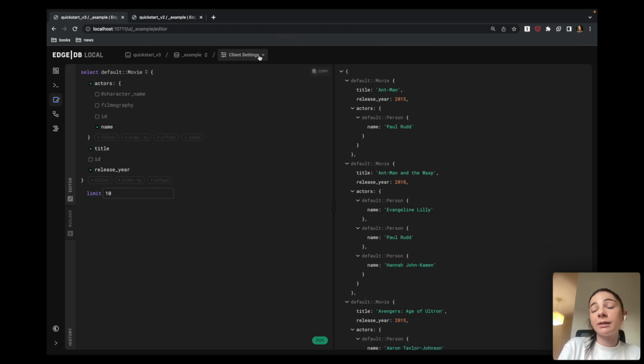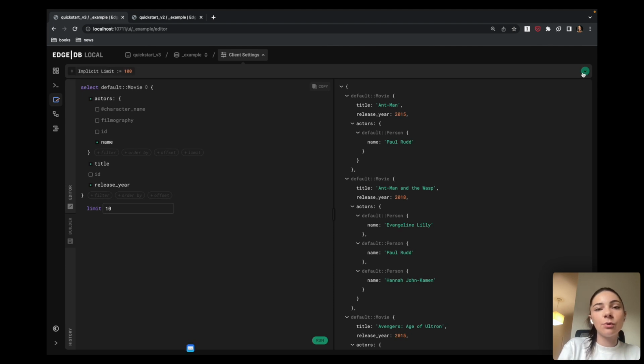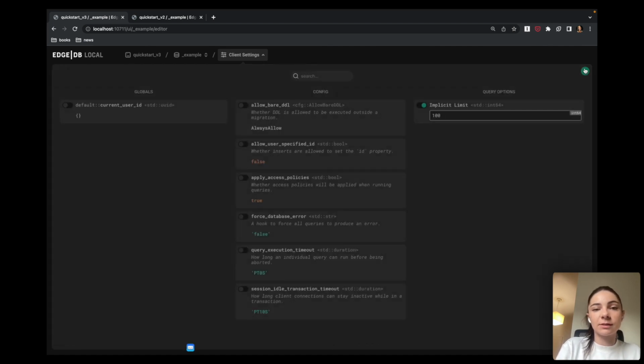When it is expanded, it will show you all configuration options that are available and all globals that are set in your schema. So for example, you can change globals and configurations. For example, you can allow or disallow access policies. You can check the business logic of your application and more. So make sure to check it.